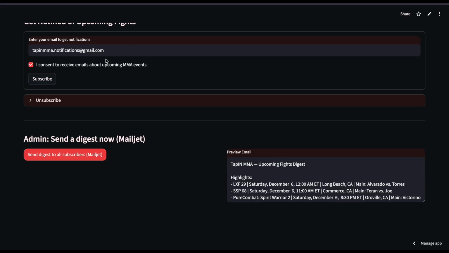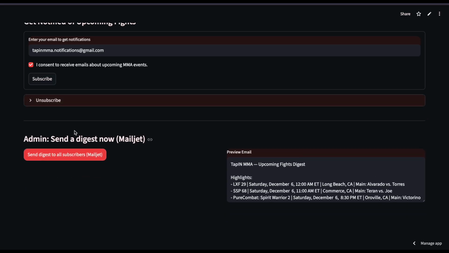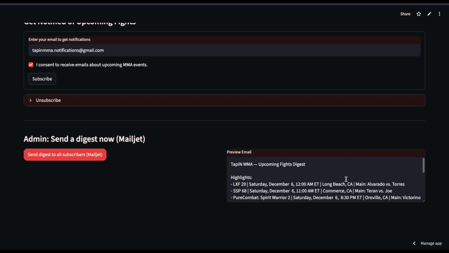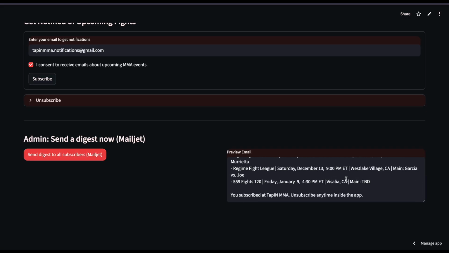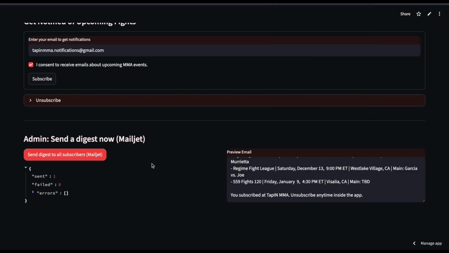The previous user's email is still here. They can unsubscribe if they want to using the unsubscribe feature. But for now that we are in the admin section, let's send this to all users, right? You can see it has just a summary of all the fights in the California region. So let's send a digest to all subscribers and then check the email. Send digest. Awesome. Now, although it says sent and failed, it really isn't.